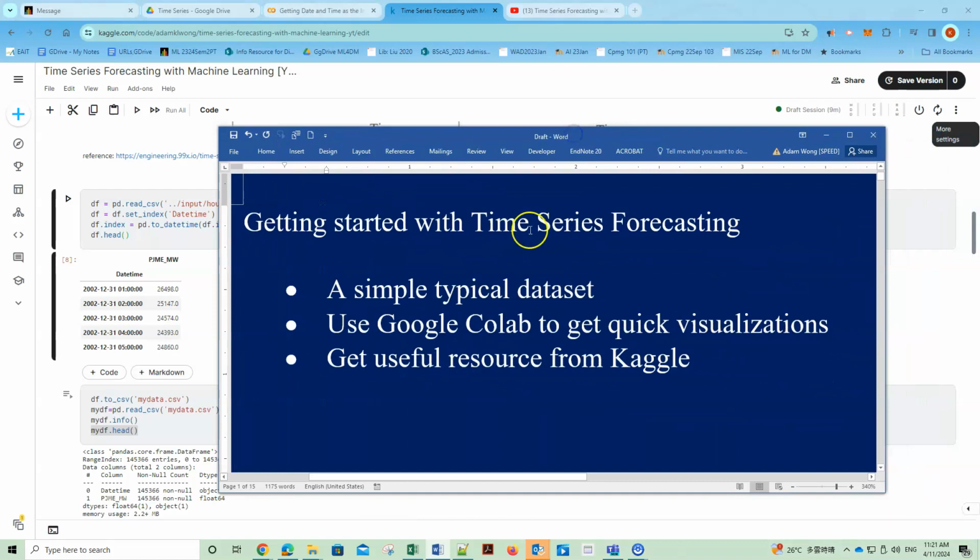In this video I've shown you how to look at a simple typical data set for time series forecasting, use Google Colab to get some quick visualizations, and how to get some useful resources from Kaggle. So thank you very much. Bye bye.